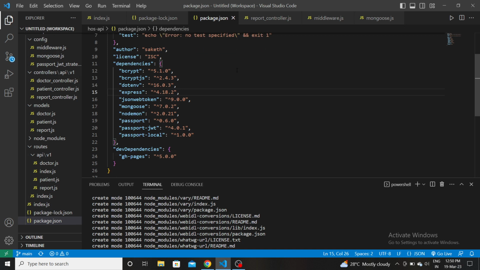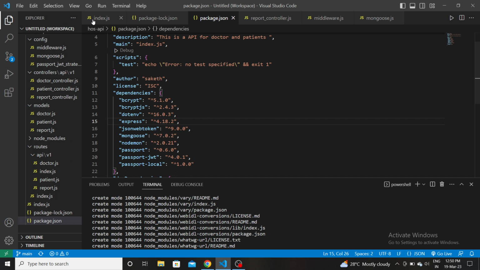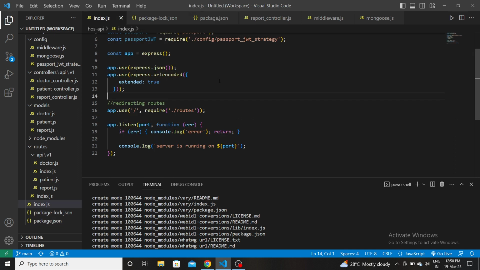Here is the list of dependencies like dotenv, Express, JSON Web Token, and Node passport and passport JWT. I imported all the required dependencies. And about the middlewares, in configuration we have middlewares.